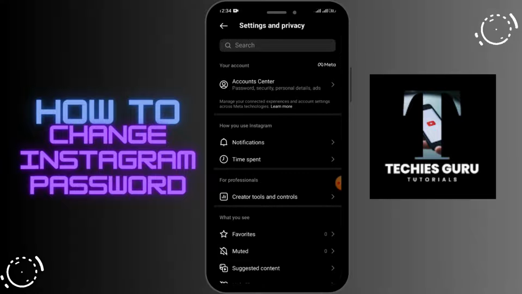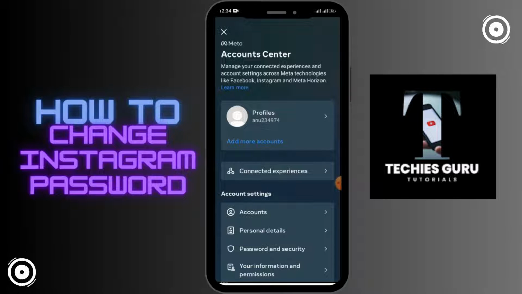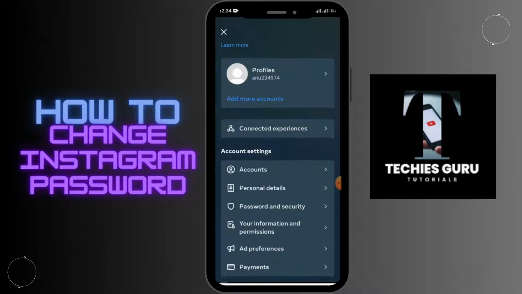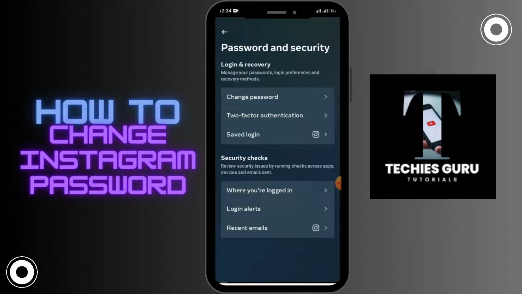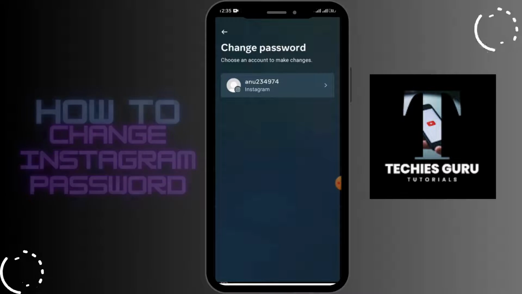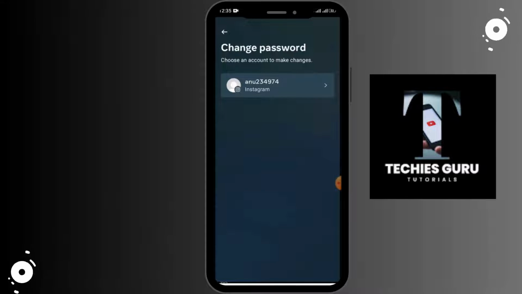After that, you have to open up the account center option. Here you'll be able to see the settings of your account. Since we are trying to change the password, you have to tap on the password and security option, and you have to go to the change password option. So you have to select the account that you want to change the password of.